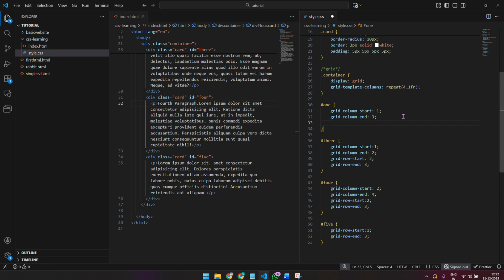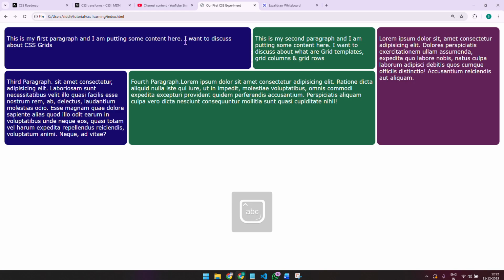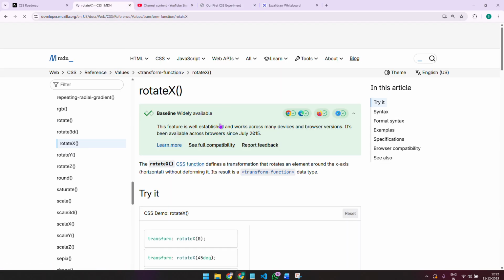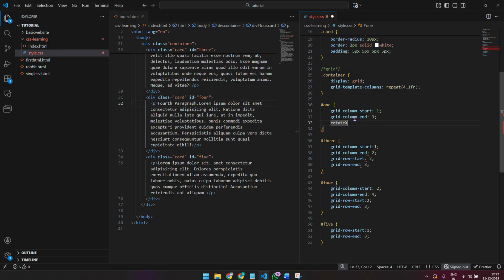For instance, let's see if we do a rotate. All right, rotate X, or if we go to the documentation, we'll just go to the documentation. So rotate X. So yeah, you have to give a transform property. So that says transform rotate X by 90 degrees.